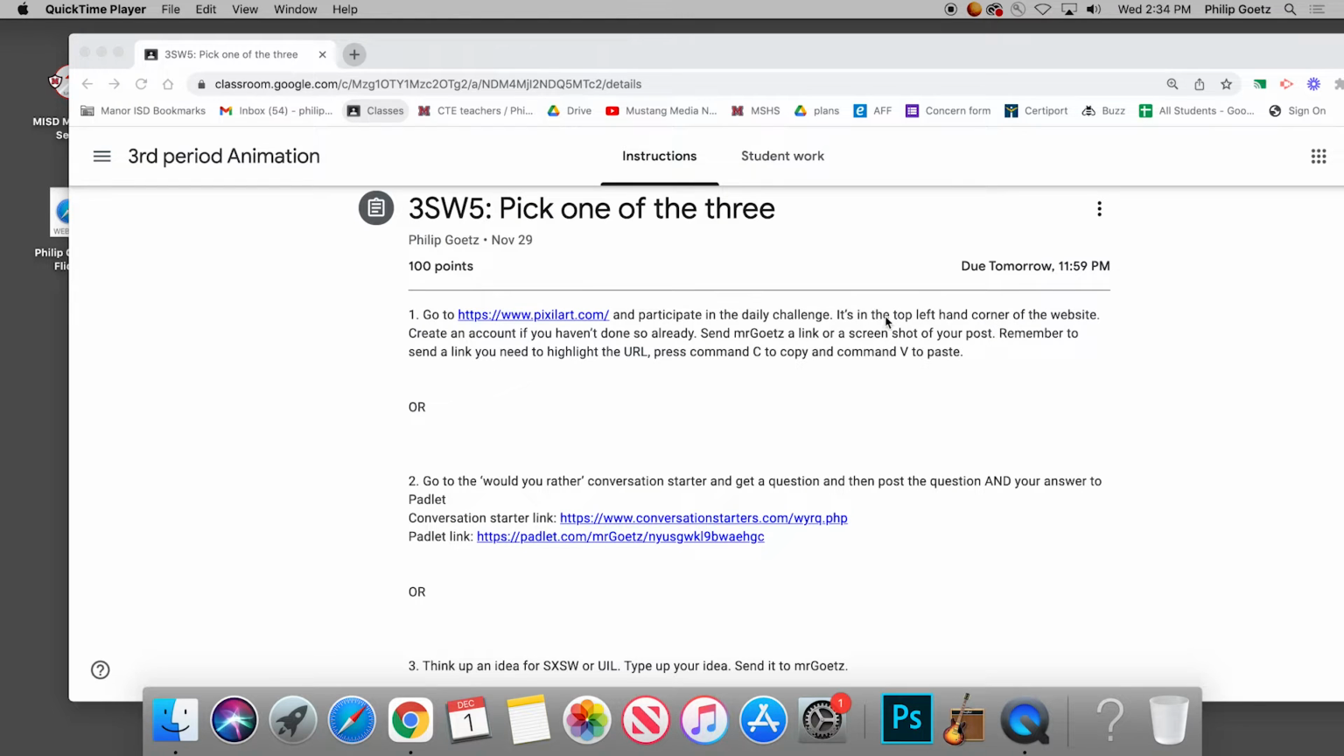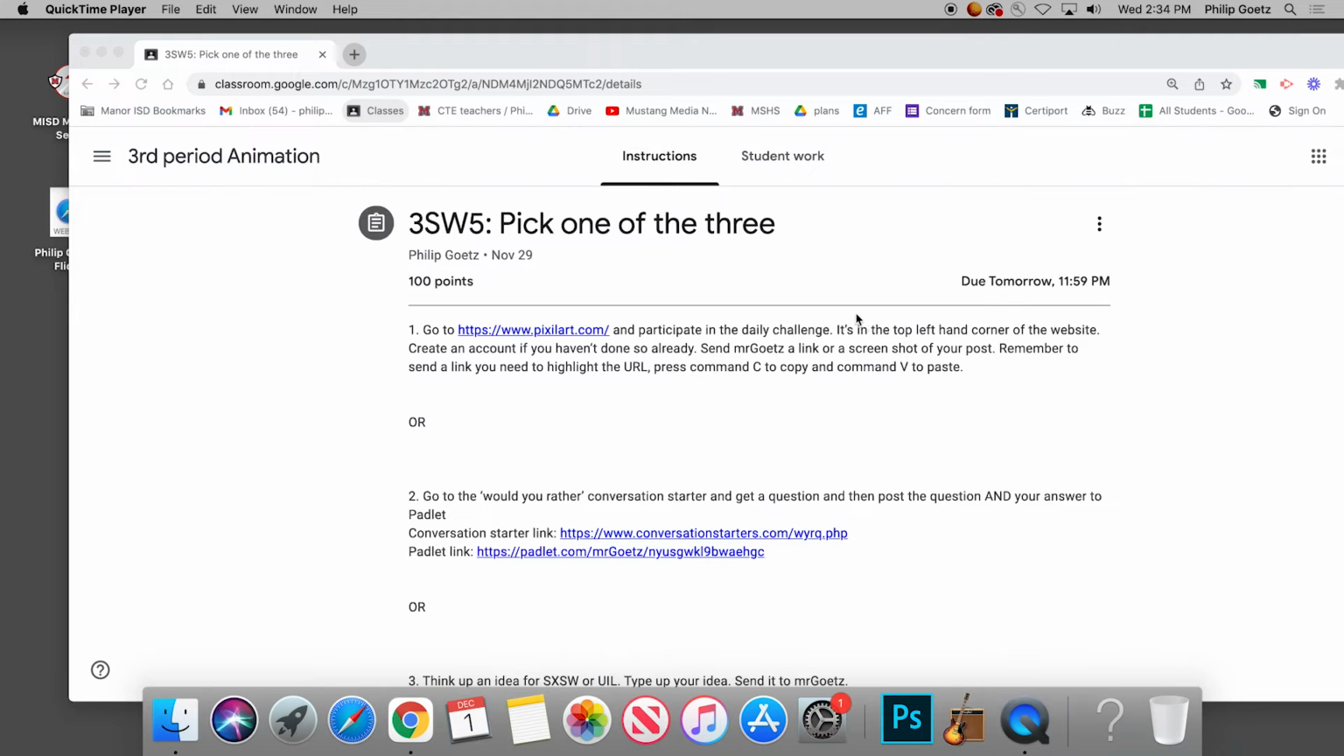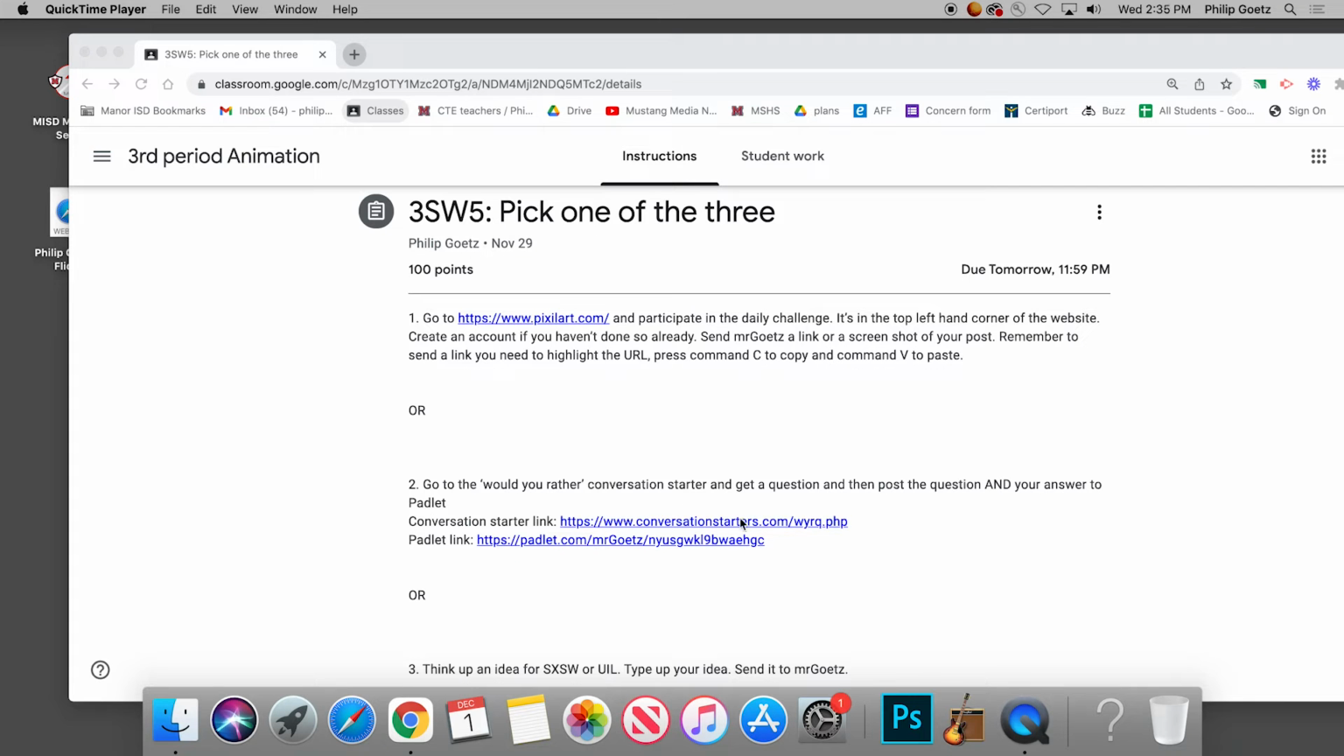I have the opportunity to allow students to pick what they want to do this week. A couple of the choices here are to go to pixelart and work on the daily challenge, or to go to these conversation starters here. So I want to run through how to do this assignment.